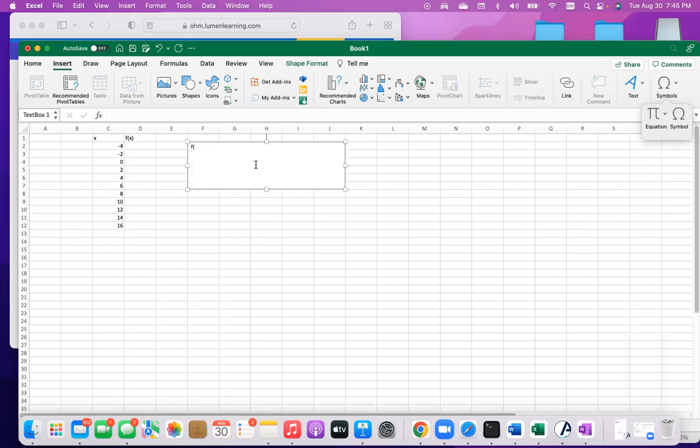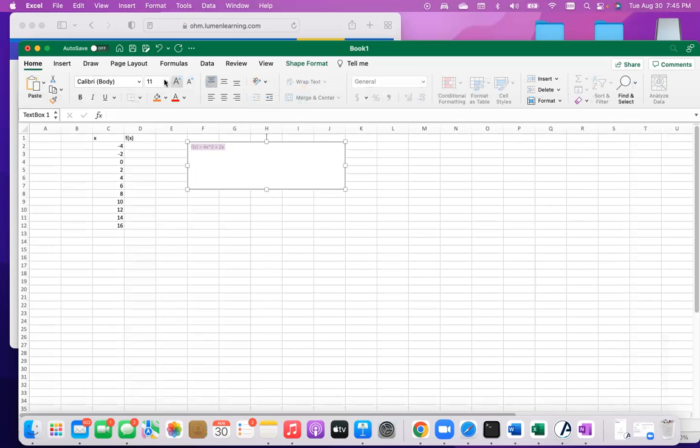I'm going to say f of x equals 4x squared plus 2x. All right, I'm just making it up as we go along. So I'm going to make this a little bigger so it's easier to see. There it is. So that's the formula that I want.